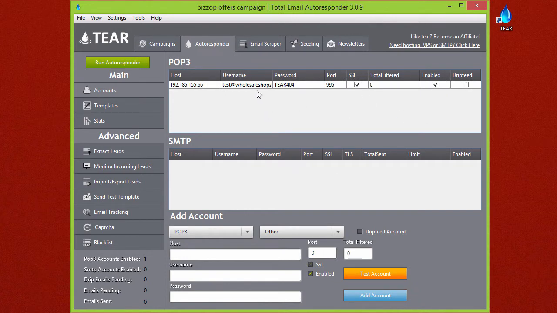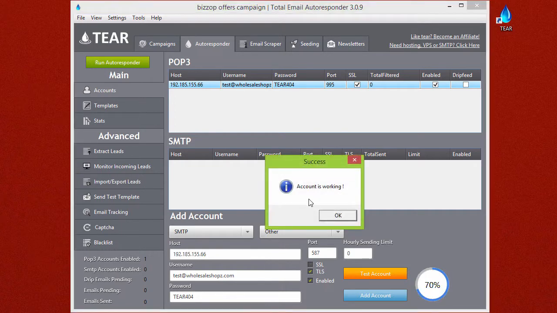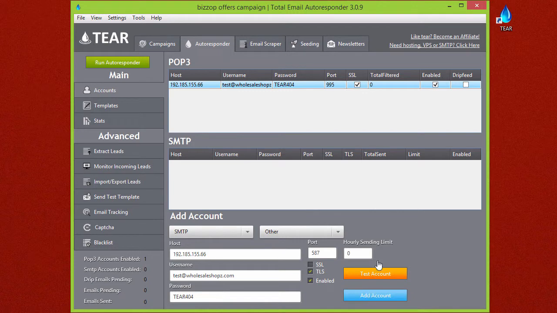Setting up your SMTP is basically the same exact thing. We're going to use the same host. And we can test this. And we see that's working and you can add it. So now this is the SMTP of your server, of your website. So you're going to be emailing from your website if you have it set up like this.